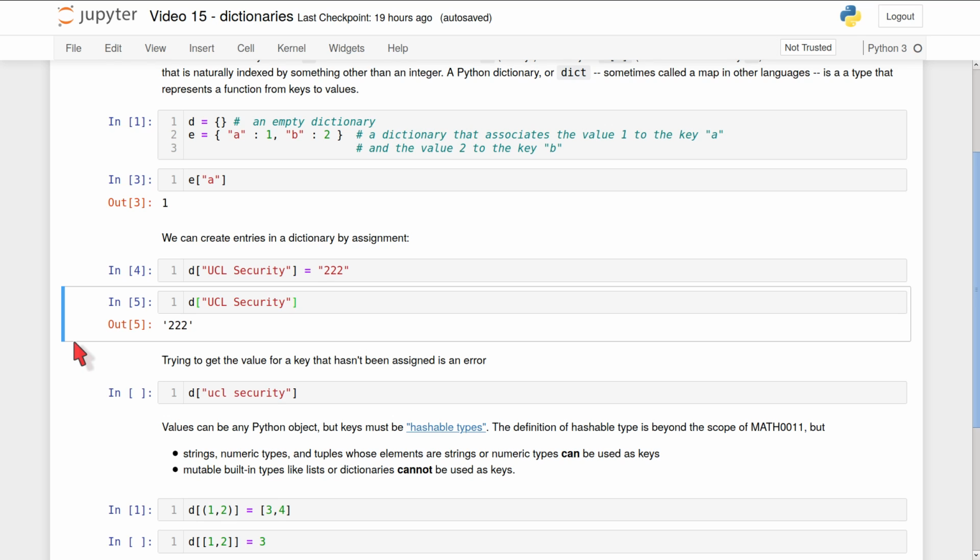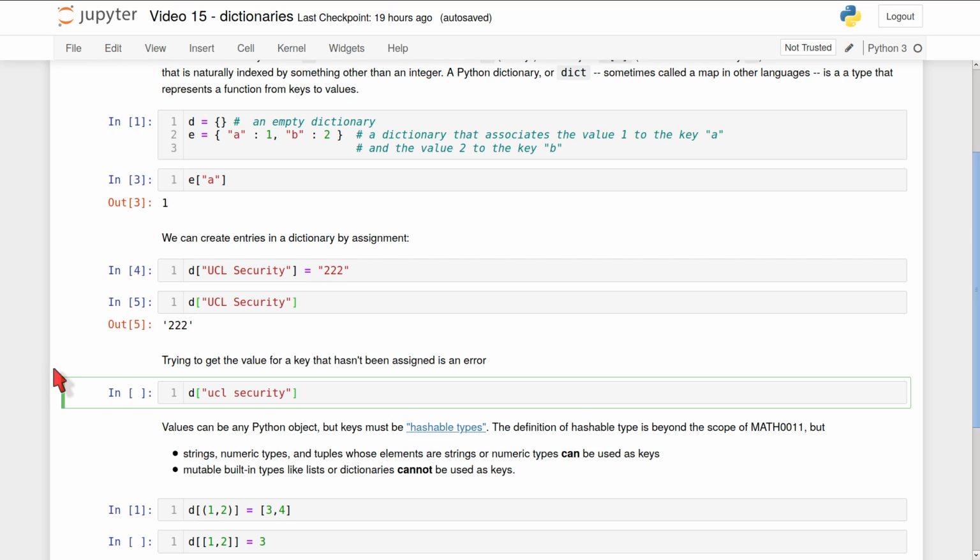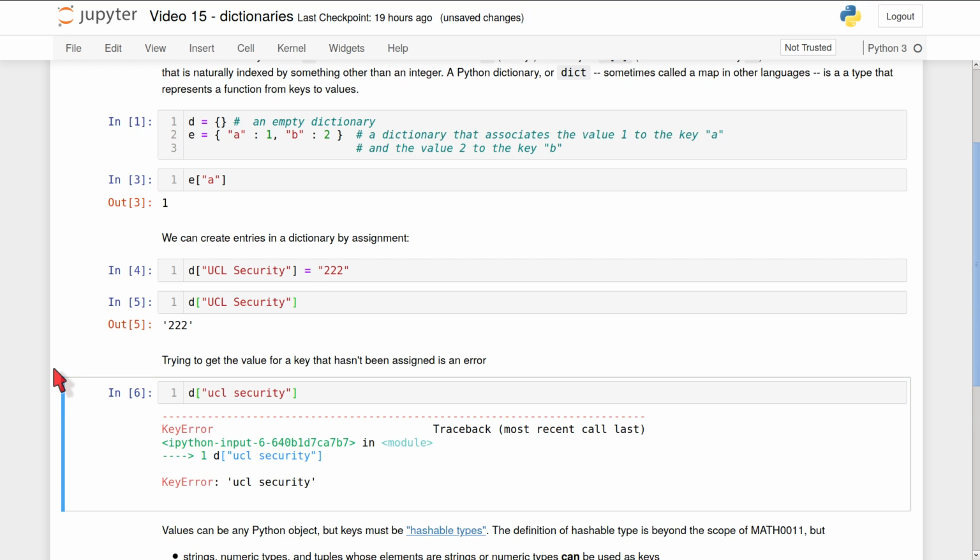If you try to get the value of a dictionary for a key which hasn't yet been assigned, you get an error. So here we are trying to ask the dictionary D for the value associated to the key UCL security, where this time UCL security is all in lowercase, all small letters. Now in Python, the string lowercase u is different to the string uppercase U. So this is a key for which we've not yet assigned a value. When I ask for the value for that key, I get a key error, as you can see. And when you get a key error like this, it means that there is no value yet associated to that key. If you want a value for UCL security, you'll need to assign it explicitly.